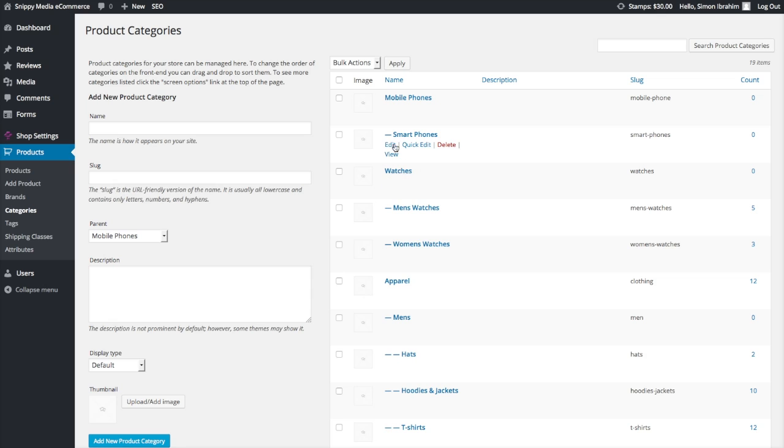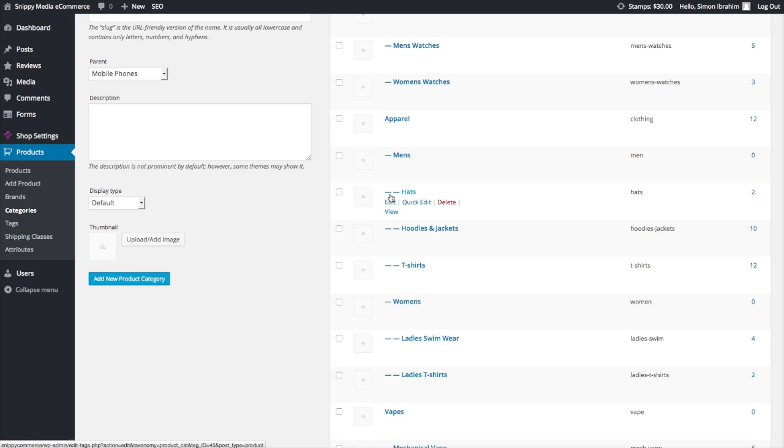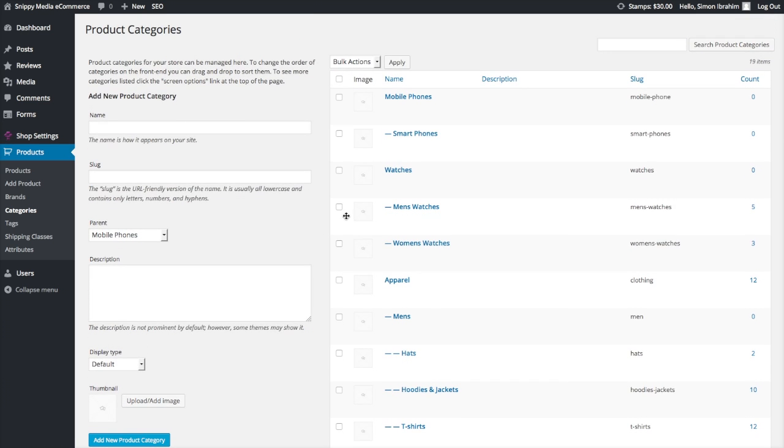And as you can see, the dash over here to the left of the words smartphone shows you that it is a child category of mobile phones. As you can see down here, we have a couple of sub-child categories. Basically, categories act as a hierarchy, so you can go into as many levels as necessary in order to drill down. So if I wanted to add a second child category to smartphones, I can add, for example, Apple phones and Samsung phones under this. But let's keep it simple and let's move on to the next thing.